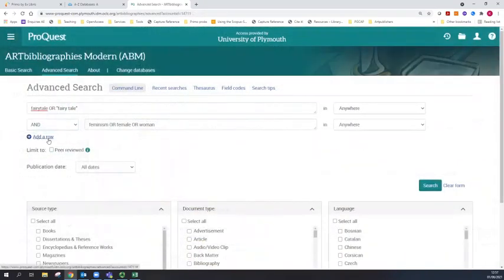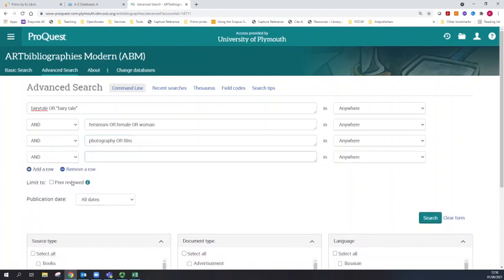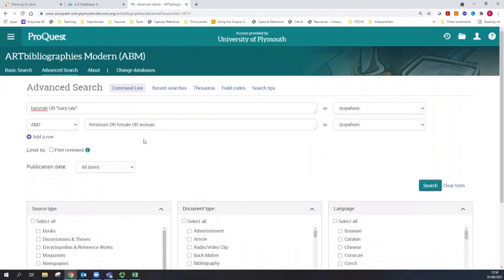In Art Bibliographies Modern, you've got add a row underneath, and you can add additional rows if you want to. So, for example, we could put AND photography here, or film. You can add as many rows as you want, but keep it simple at first. You can also start to add in wildcards here as well. So if I was thinking feminism, feminist, or feminine, I could also, for example, add a little asterisk there as well, and I'd expect that that would give me a couple of additional results.